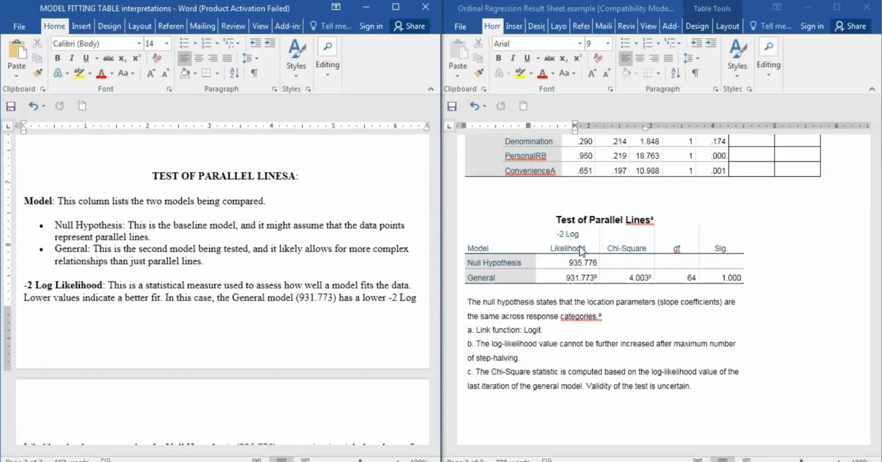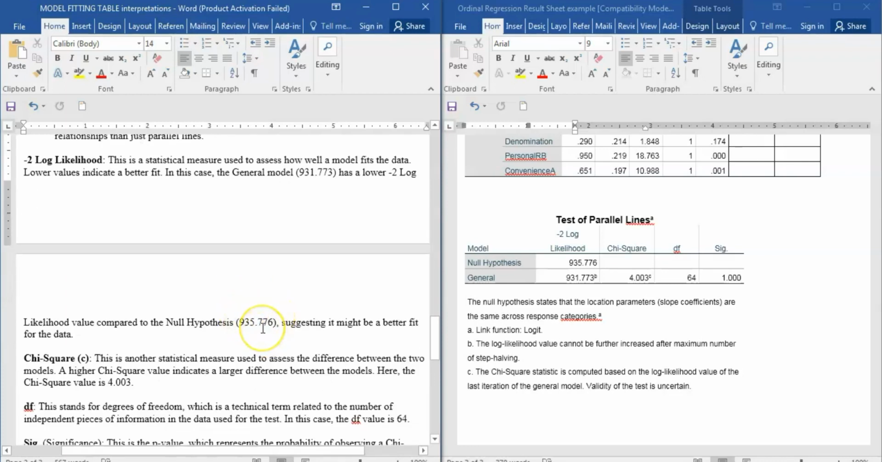You will see it on the parallel line table. What does this mean? This is a statistical measure used to assess how well a model fits the data. A lower value indicates a better fit. In this case, the general model, the value that you are seeing there, which is 931.773, has a lower -2 log likelihood value as compared to the null hypothesis. When you look at the null hypothesis, you will see that we have 935.776, which is greater than the general. So it suggests that the general model is a better fit for the data.